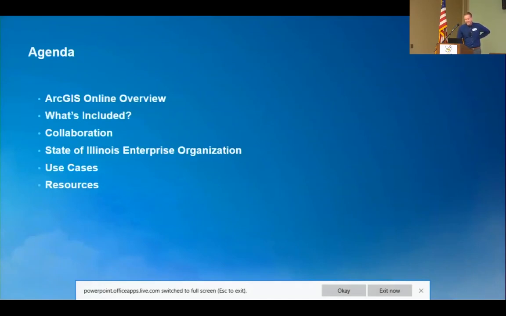I'm going to cover what's included with ArcGIS Online, so you have an idea of everything that you can do with the software. And then I'm going to get into collaboration and talk about how you can start collaborating between state agencies using the technology. And then I'll touch on an initiative that's been started to establish a statewide ArcGIS Online organization to help collaborate across agencies. And then working with other states in my current position, I've picked out a couple of use cases to kind of show you what other agencies have been doing with the technology to collaborate.